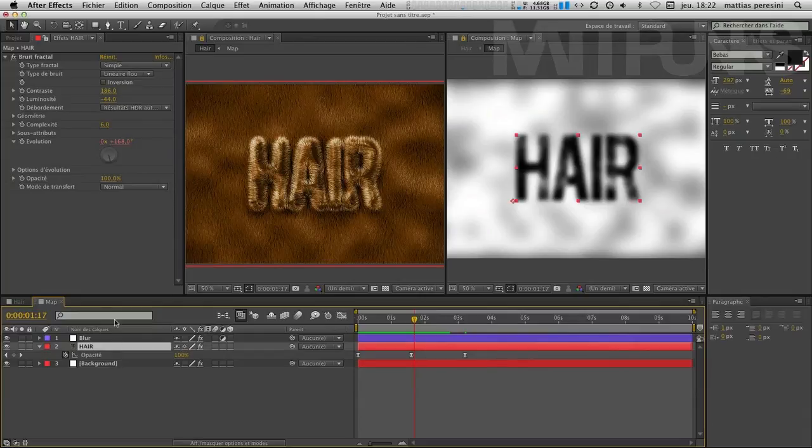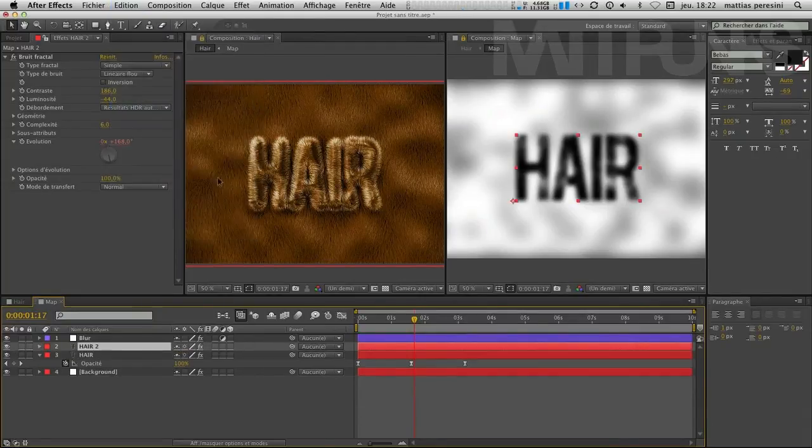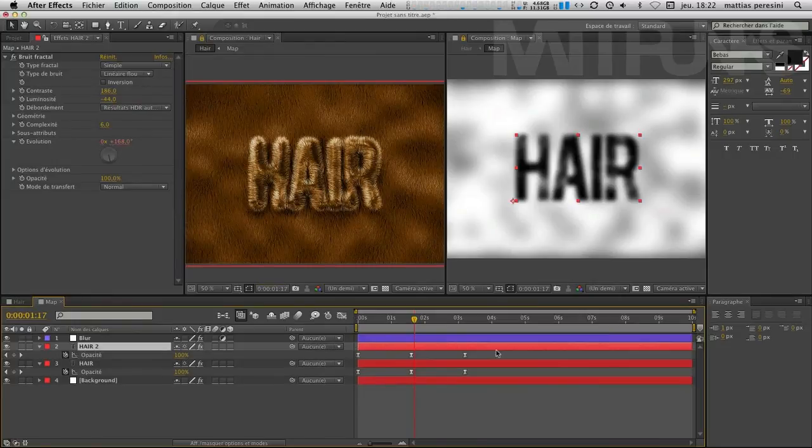So once we have completed this simple animation setup, consisting of making our text appear and then disappear, we'll be able to duplicate our layer. So under Edit, Duplicate, or Command D or Control D on a PC. Hit T to reveal the opacity, then let's offset it in time, so let's drag it towards the middle of these 2 keyframes. So 20 frames after the middle keyframe.